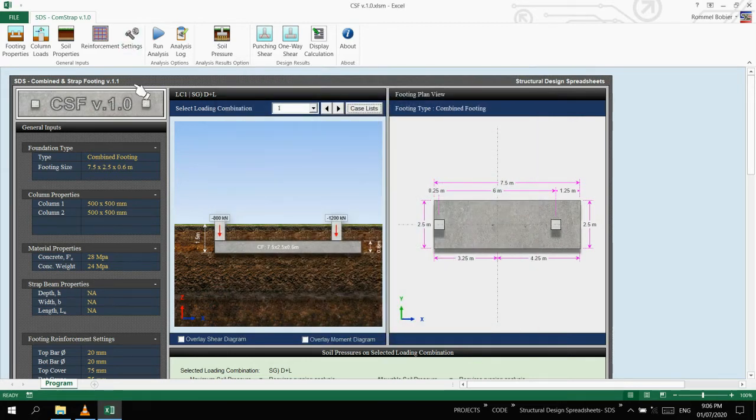Now, the footing is ready for analysis. Click Run Analysis button to perform the analysis.